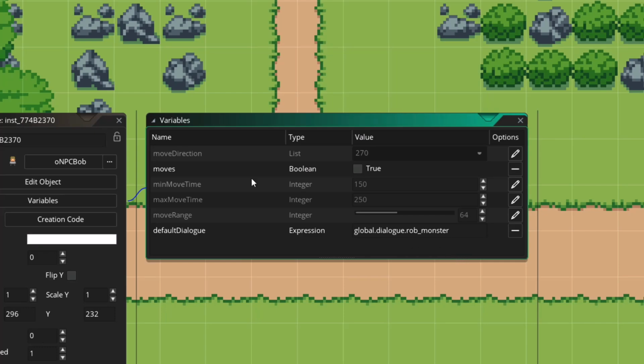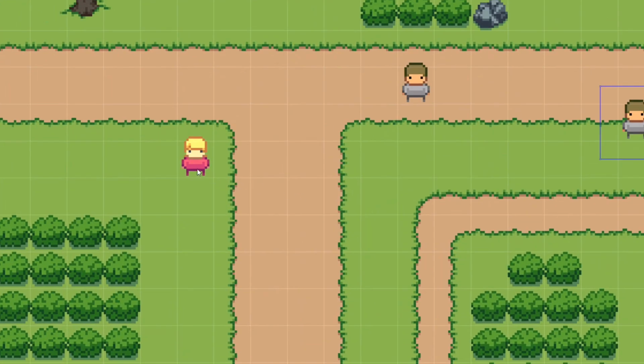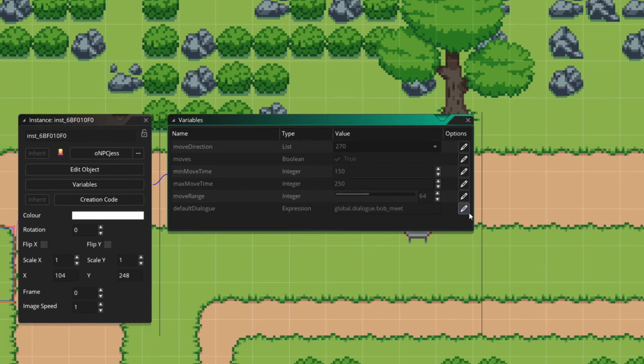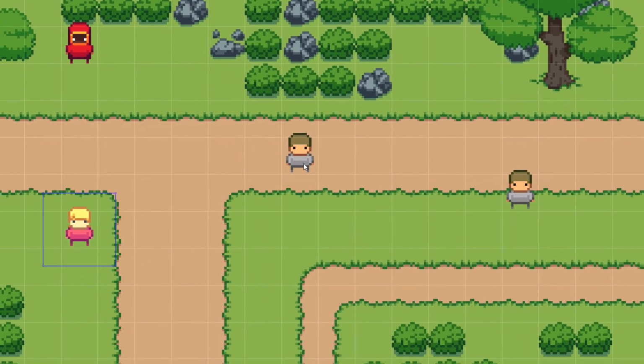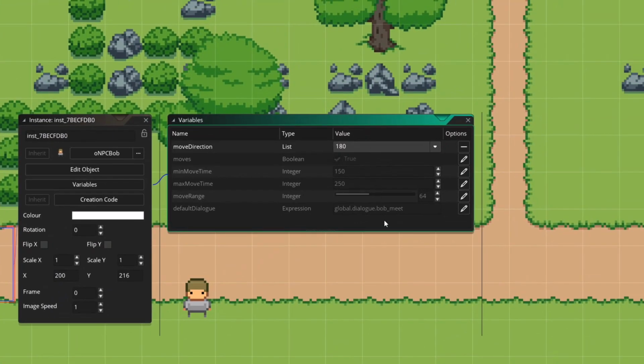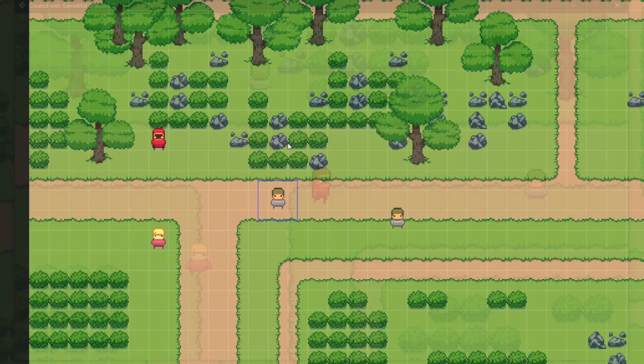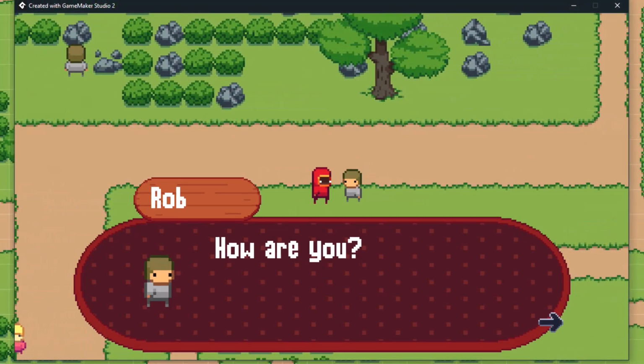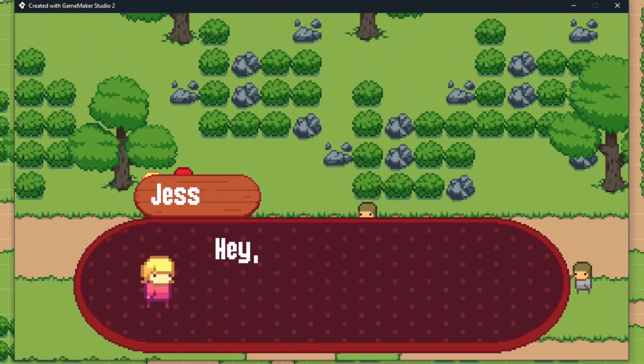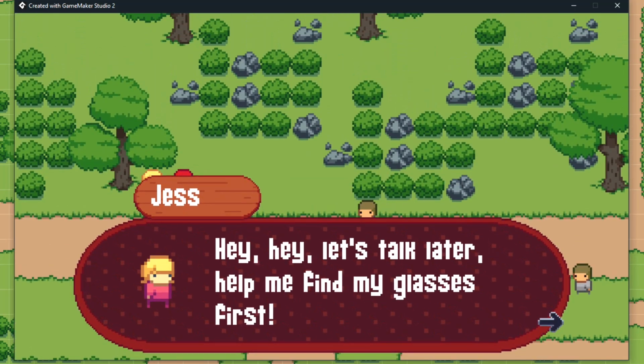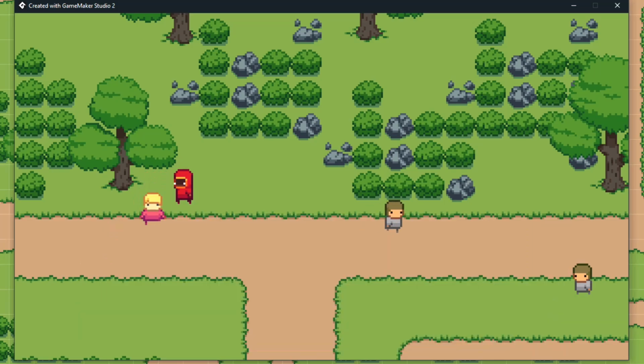global.dialog.rob_monster. I'll close this and find the Jess NPC, double click, select variables and edit the default dialog variable. I'll set this one to global.dialog.jess_help. Now our first NPC, Bob, currently relies on the default value of the default dialog variable. So I'll simply edit that so it becomes specific to this instance, and so it's not relying on the default dialog set for all NPCs. I'll run the game and talk to Rob, who has his own dialog now, and you can also go and talk to Jess. This section is now finished, and you can go ahead and add your own NPCs and dialog.